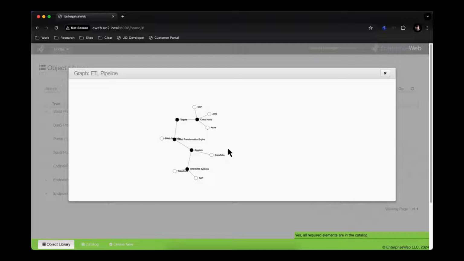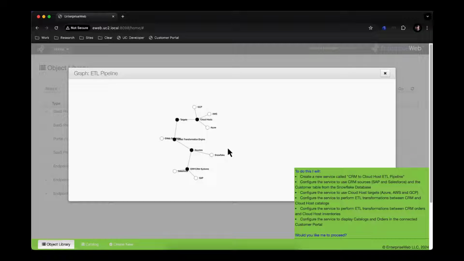Execute command compose service. To do this, I will create a new service called CRM to Cloud Host ETL pipeline. Configure the service to use CRM sources, SAP and Salesforce, and the customer table from the Snowflake database. Configure the service to use cloud host targets, Azure, AWS and GCP. Configure the service to perform ETL transformations between CRM and cloud host catalogs.